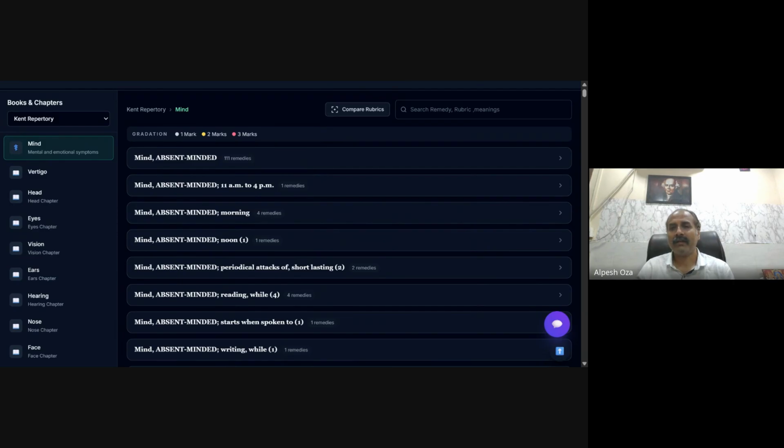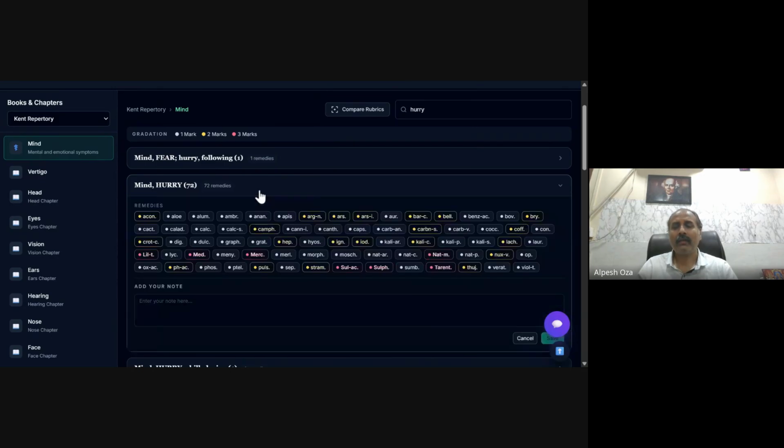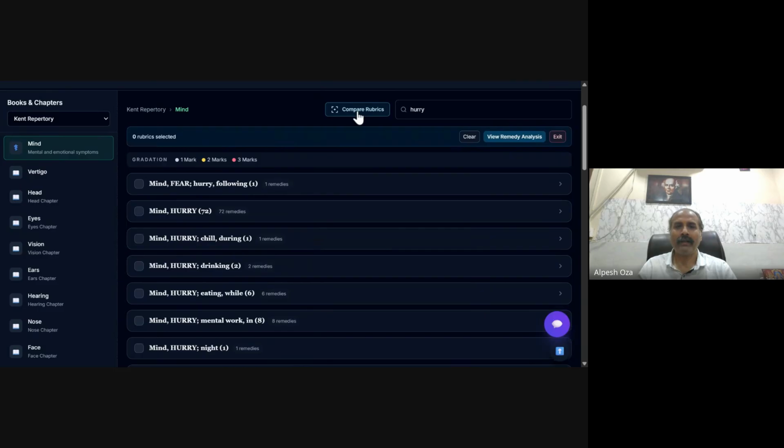And you can just click on the search option and click on hurry, and it will show you all the rubrics with remedies in front of you. You can click on a rubric to see the remedies right away. The 1 mark remedies will be white, the 2 mark remedies are yellow, the 3 mark remedies are red. But if you want to record this for repertorization, click on compare rubrics.